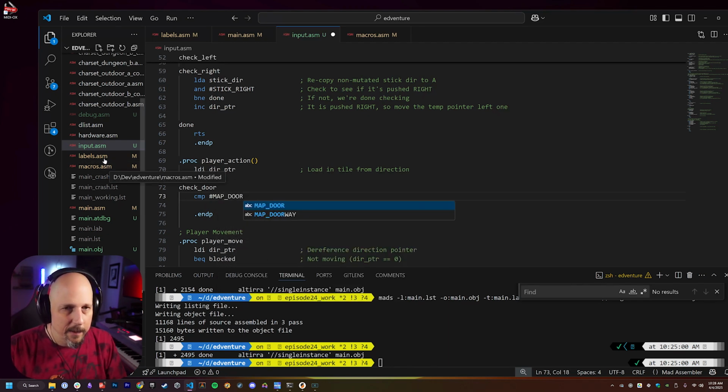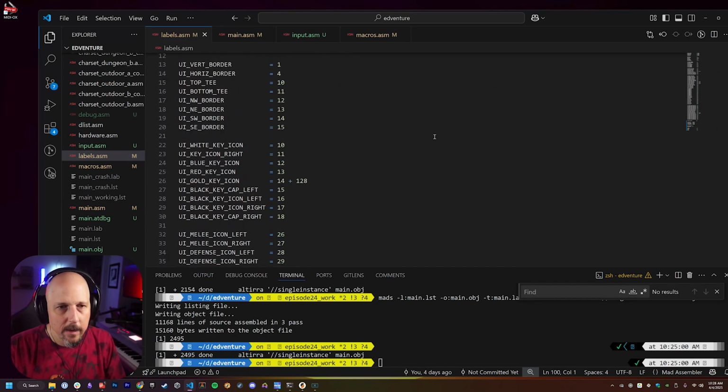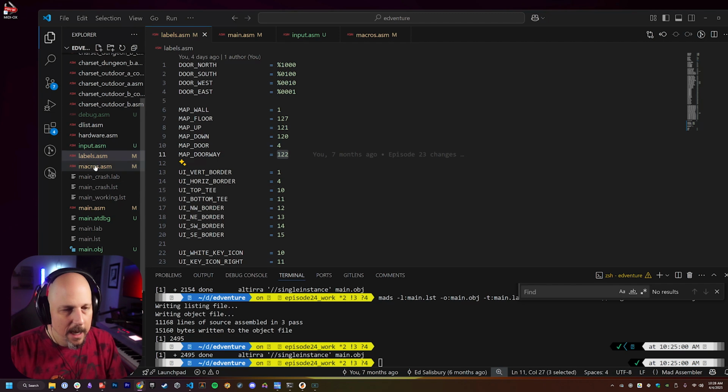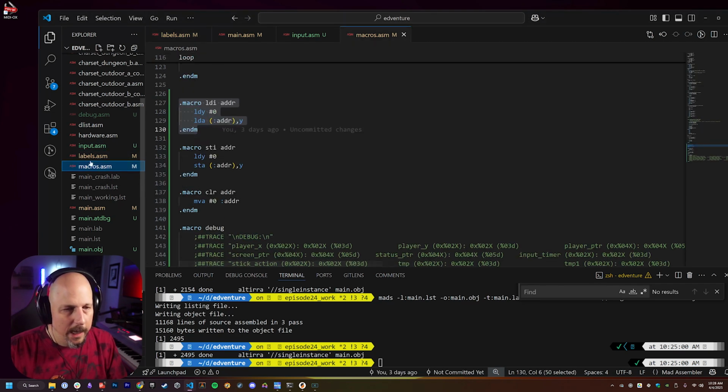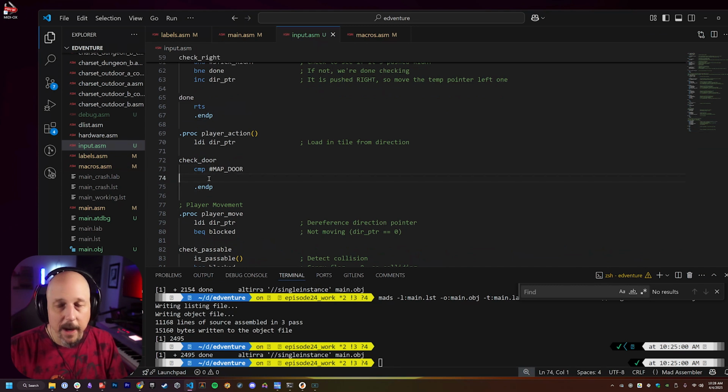Now, if we look at the labels, we've got these map ones set up here. We have map door and map doorway. And I'm not 100% sure that is correct. We'll look at that in a second. But we need to go back. So we're going to compare it with a door. Check if it's a door.